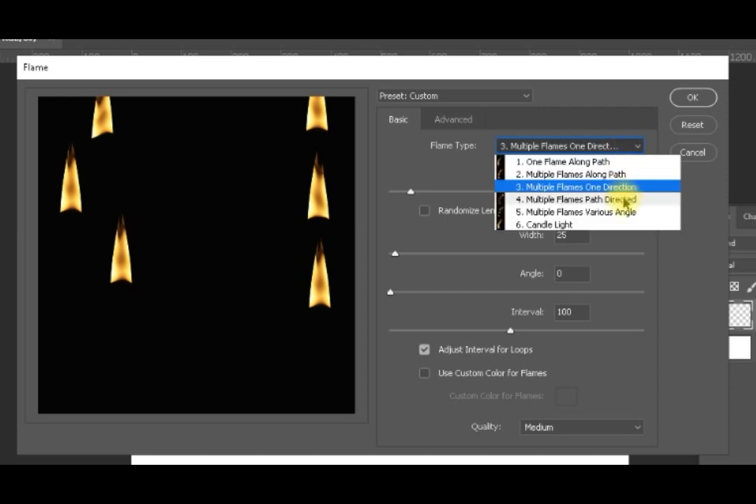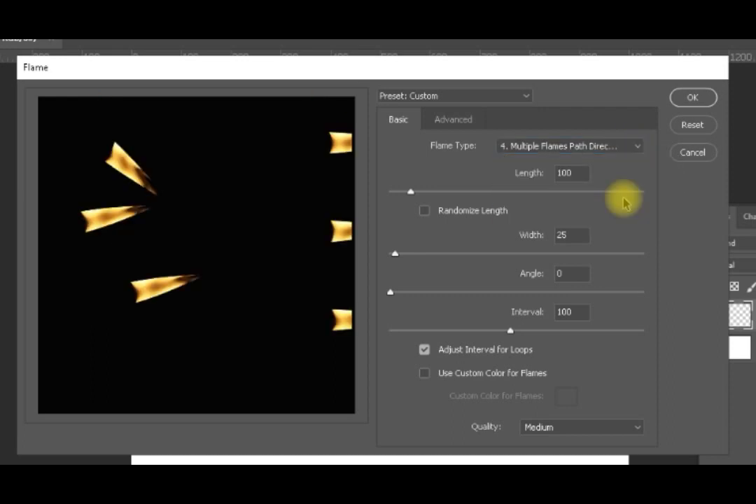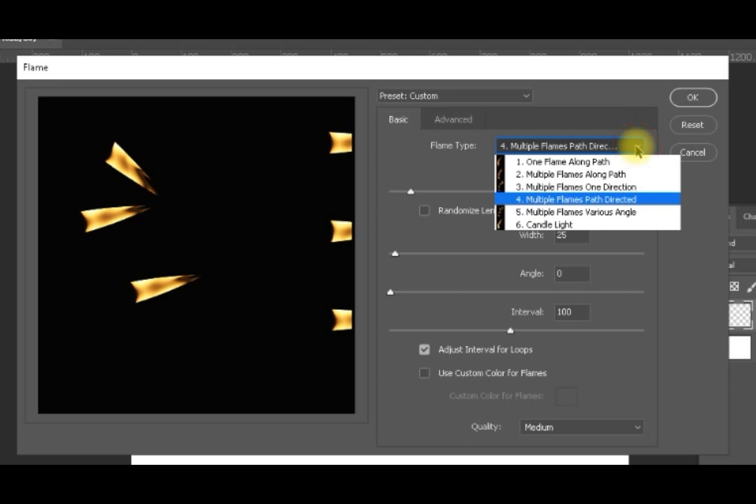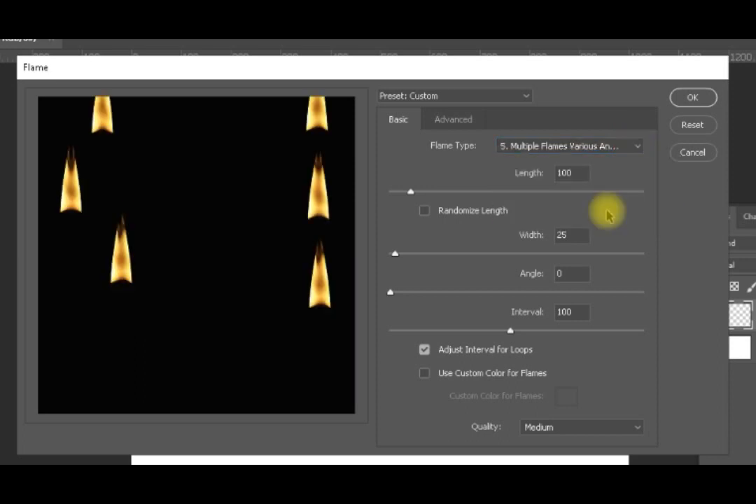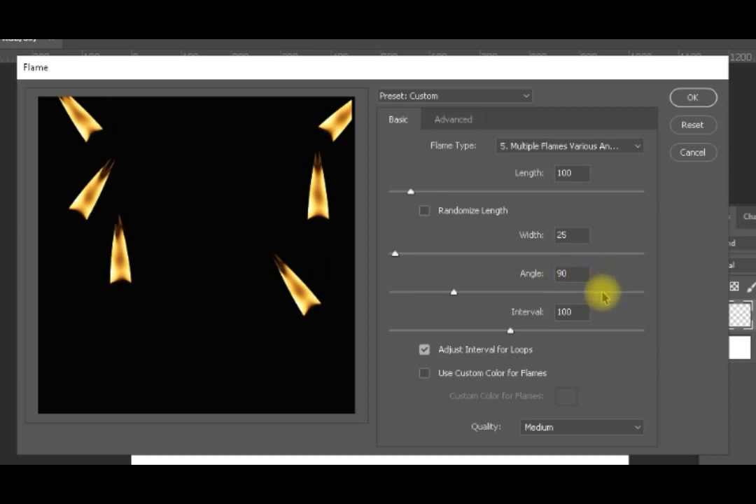If I select the path directed, this is 90 degrees to the path, and the angle is 0. And here it's 90 because this path is making a curve like this, so that's 90 degrees to this path. If I select another one, which is multiple flames, various angles, you can find that it is typically in one direction because the angle here is 0. If I change this to 90, you can see that it's coming in different angles, 90 degrees maximum between them.